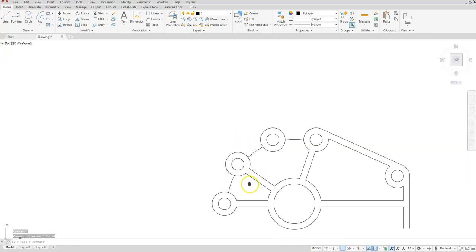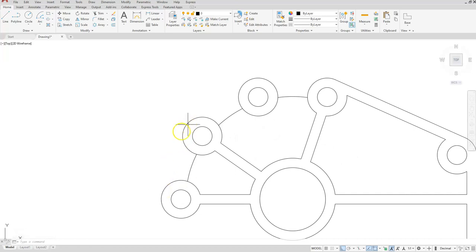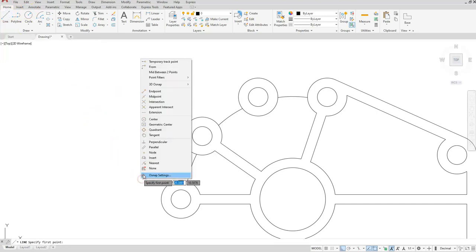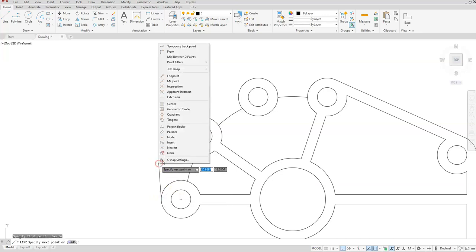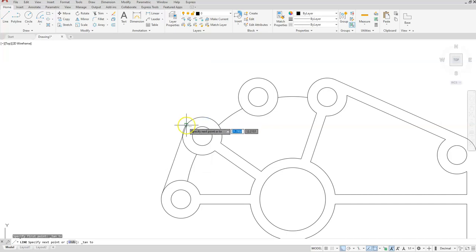In order to finish this half up, I have to put a tangent line going across here. So let's create a line. Shift right click and I can choose tangent. Click on the tangent part of this circle and then shift and right click and choose tangent again. And select on this part of this circle.